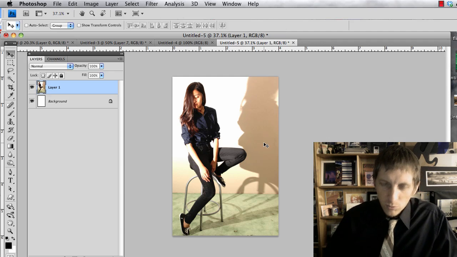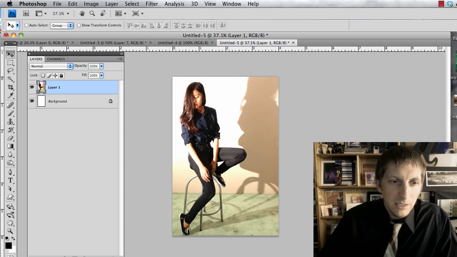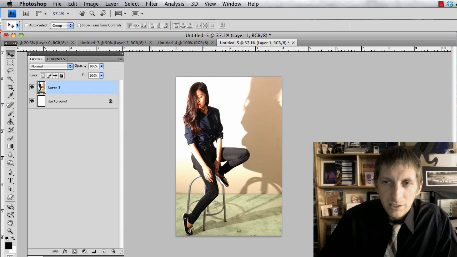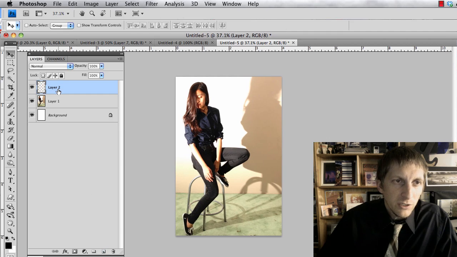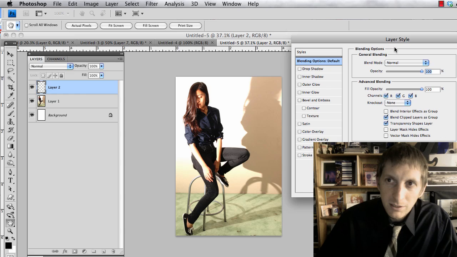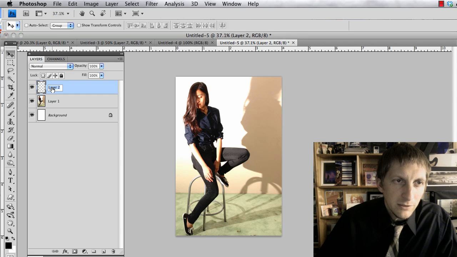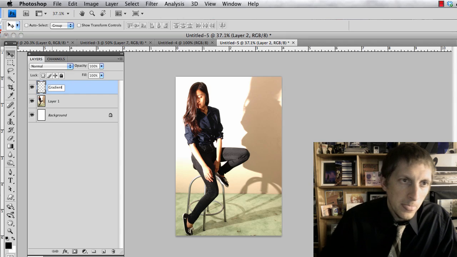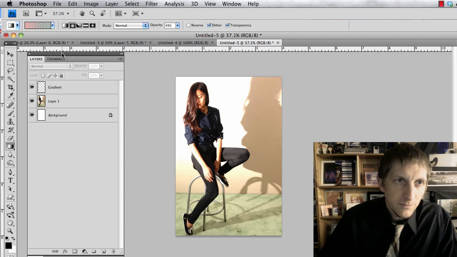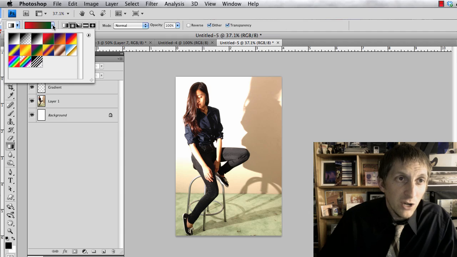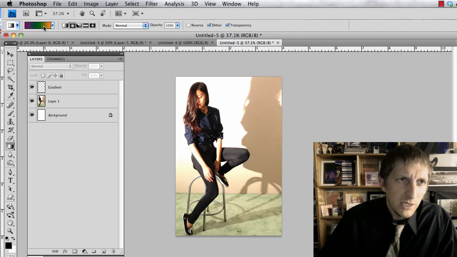The first thing we're going to do is use a gradient. With our layers, make a new layer and call it gradient. With the gradient layer, hit G for gradient to select it. Make sure opacity is 100% for now. Then choose a really creative colored gradient, and make sure it's radial, the second option up here.